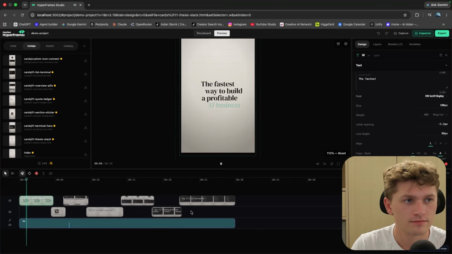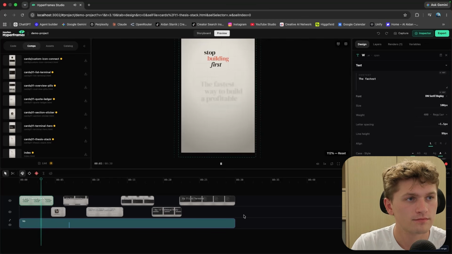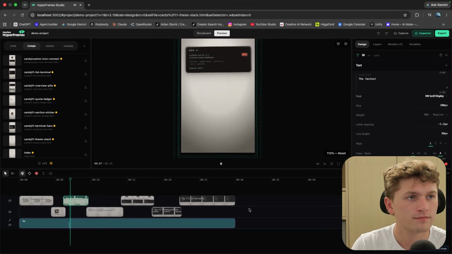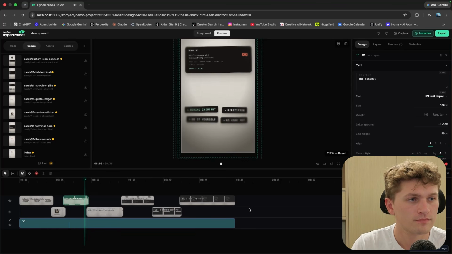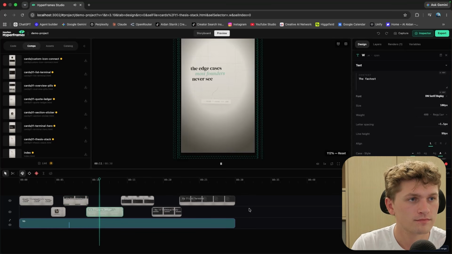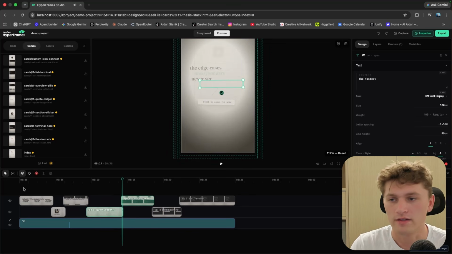The fastest way to build a profitable AI business is to stop building first. Instead, find a boring industry with a repetitive workflow and perform that workflow yourself. That's how you uncover the business-killing edge cases that most founders never see. Document.